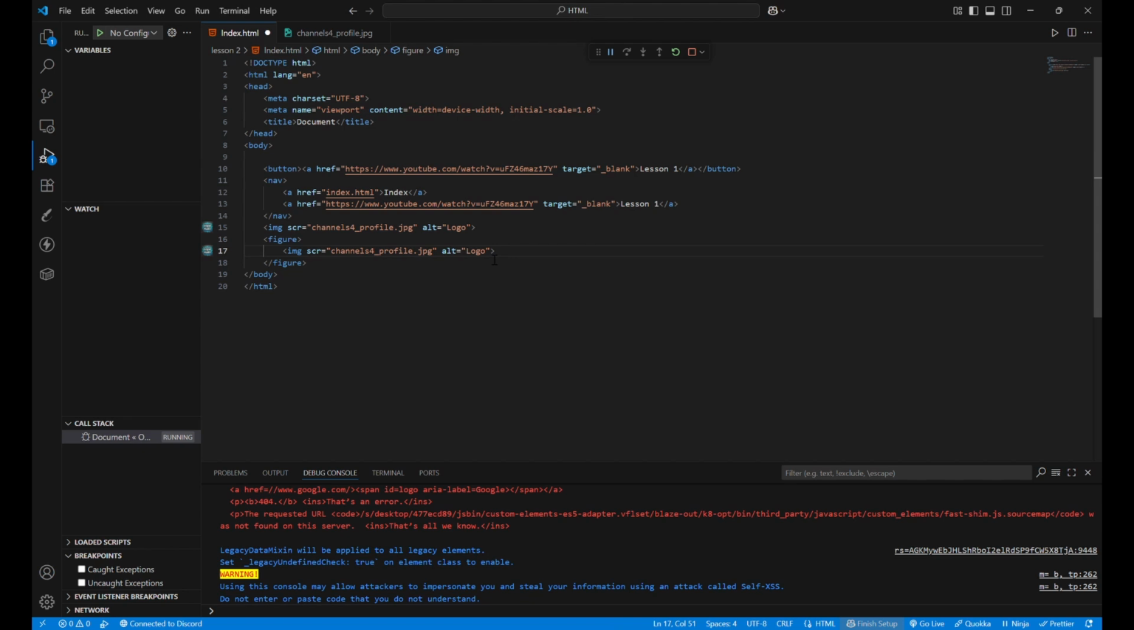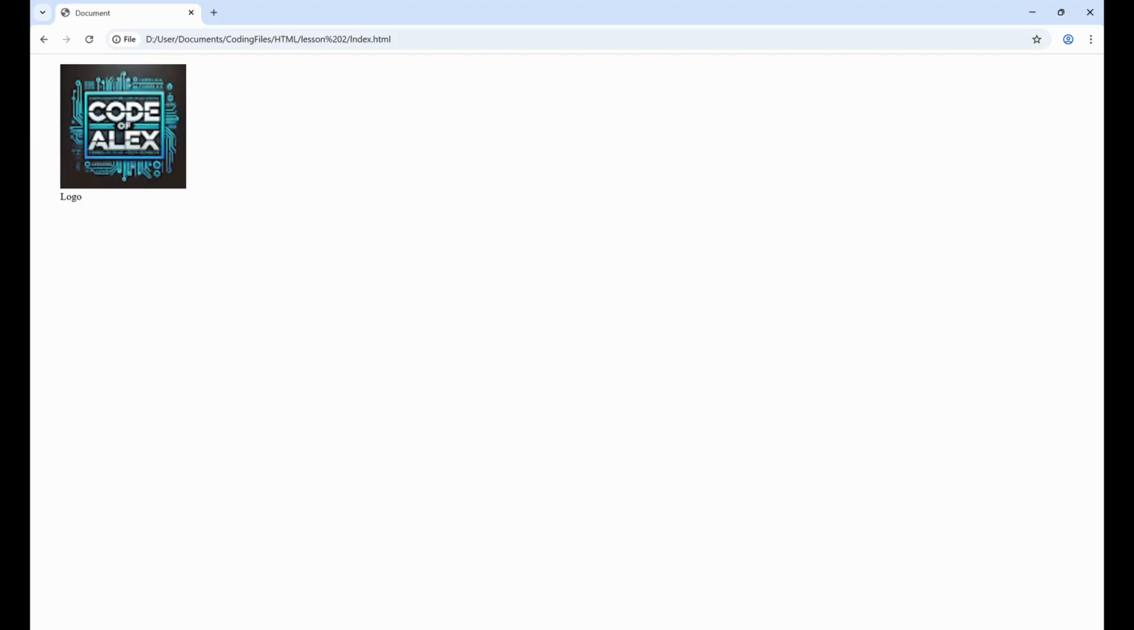And also, I forgot to mention it, you can resize the image with width and height. Here let's say 350 and 350, and let's add the figcaption tag. Let's write logo, and this keeps your image and captions semantically grouped together. Next, let's see how it looks on the website.